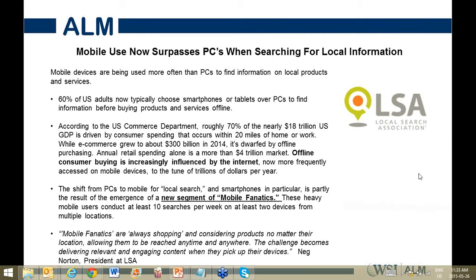While e-commerce grew to about 300 billion in 2014, it's dwarfed by offline purchasing. Annual retail spending alone is more than a 4 trillion market. However, this is the key thing that I found very interesting: offline consumer buying is increasingly influenced by the internet, now more frequently accessed on mobile devices, to the tune of trillions of dollars per year.